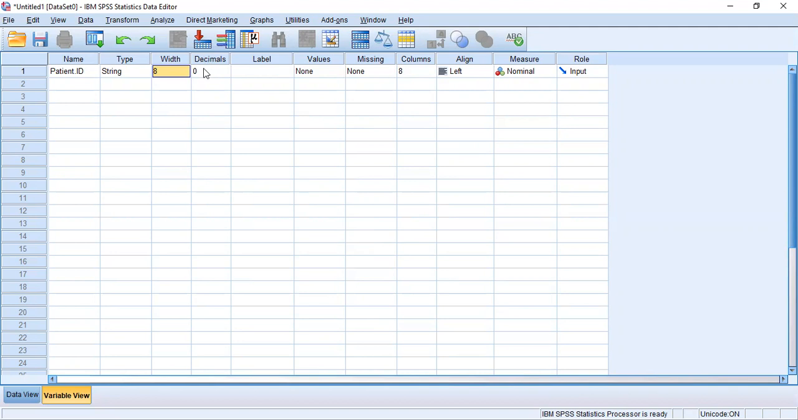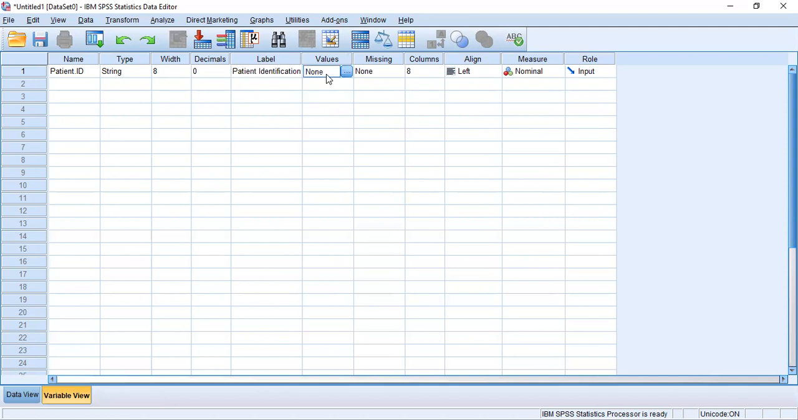It also indicates the decimal value. If there are any decimal values available in your data set, or you want to indicate two decimals, then you enter two decimals, or if there is no decimal, then it should be 0. Label is actually your question in the questionnaire, or how you define the variable. For example, here it is the patient identification number. If you do not code any type, the value is none, and if there is no missing value, then the missing value is also as it is.